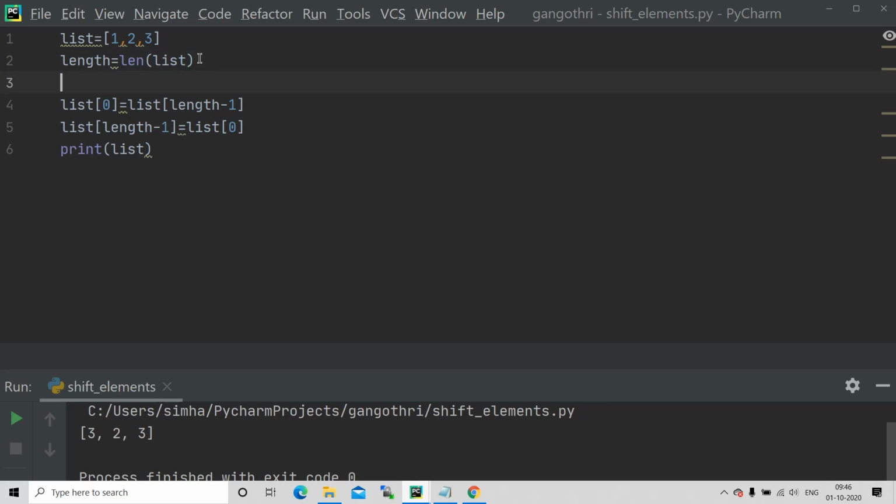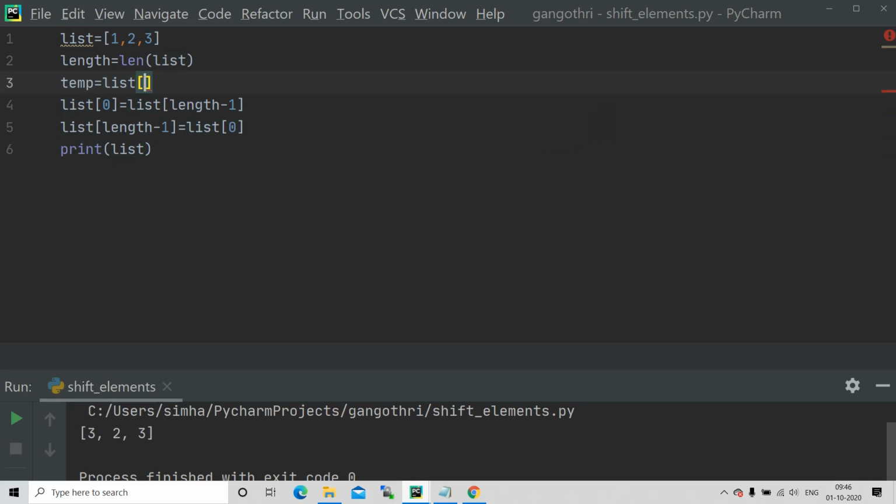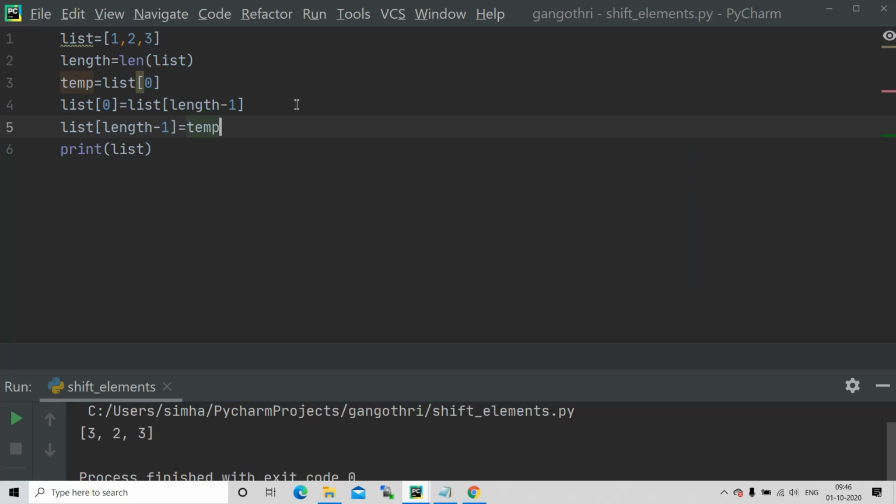So I want to assign a temporary variable here to store our element of position 0. Okay, here I'll change this to temporary variable. Okay, I'll run the program again. Yeah, this time we got our elements changed.